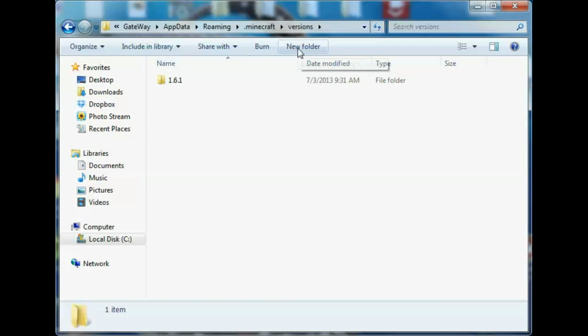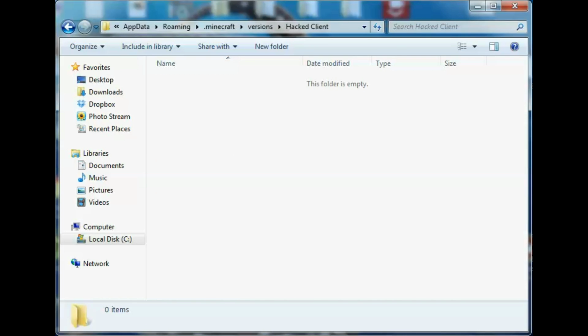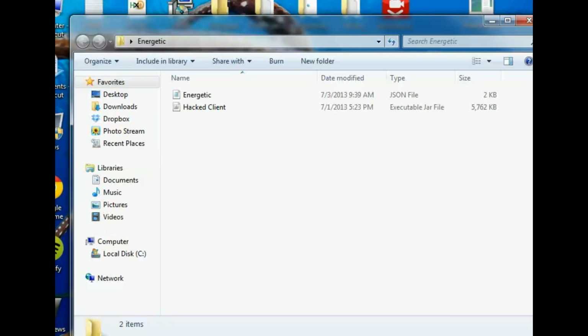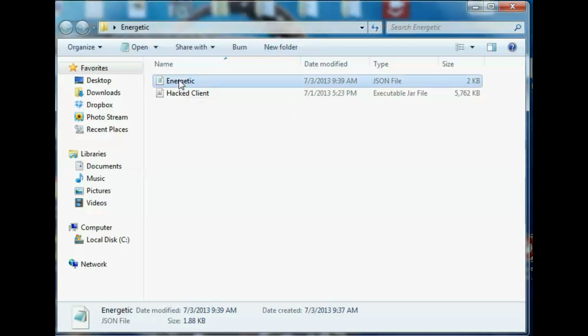So what you gotta do is go to your Minecraft bin, go to versions, and make a new folder called anything you want. Now after that you have to open up the hack client folder, and both of these gotta be named the same. They both gotta be hack client.